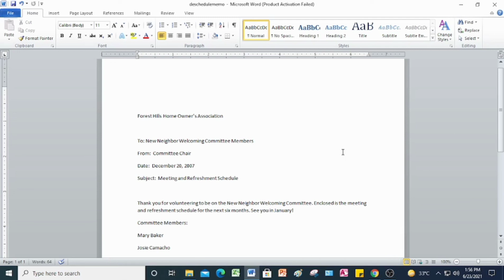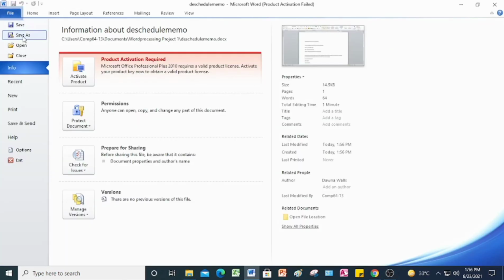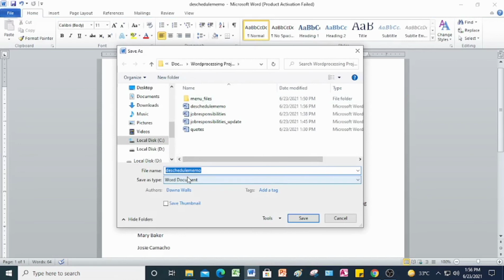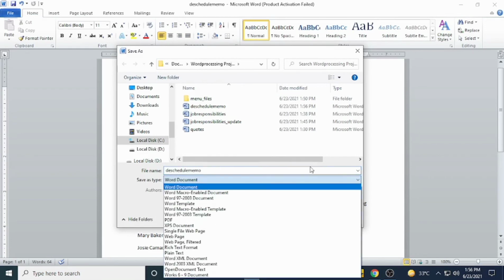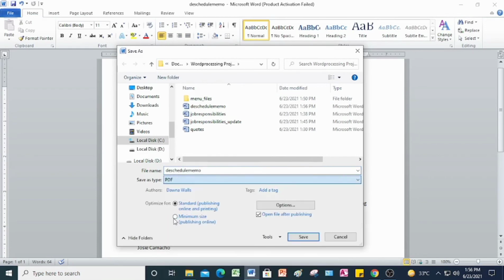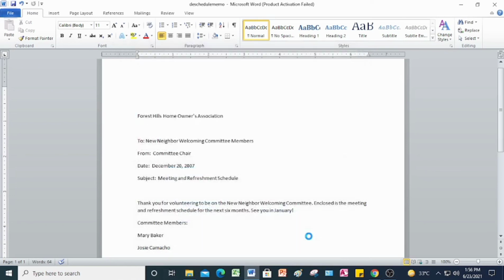And lastly, we're going to save this in PDF file format. So let's go to File again and click Save As. In our Save As dialog box, the file name is still the same, the schedule memo, and for Save As Type, we're going to select PDF. Next, click Save. And that's it. We are through with saving your document in the 2010 and PDF file formats.